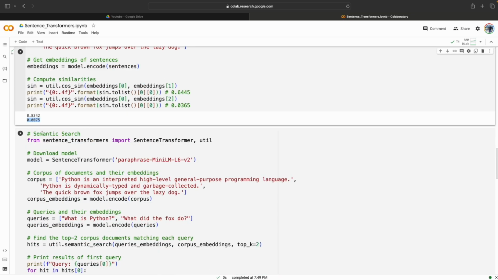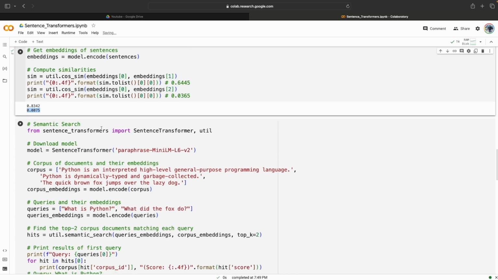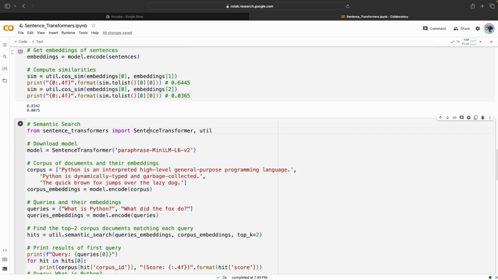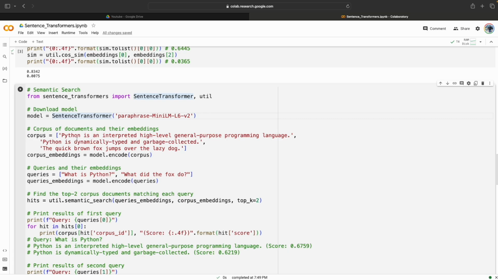Okay, the next is semantic search. Again, to do semantic search, we have the sentence transformer object and the util method here. We create the object. Then we have a corpus of text. Here there are a bunch of texts, something related to Python, something related to Python, something related to a fox. First of all, we encode them using the sentence transformer. Then we again have a query object here. The query here is what is Python.